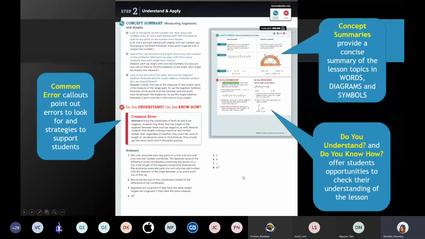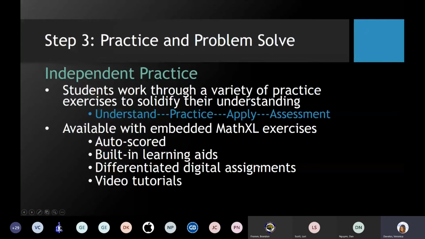So that's step 2. And again, as I had pointed out, the do you understand and do you know how will finish up every lesson. These would be nice little exit tickets. They could be nice to do different things, ideas with these short little questions. So before I go on to step 3, let me pause there a minute and see if there are any questions that I need to answer.